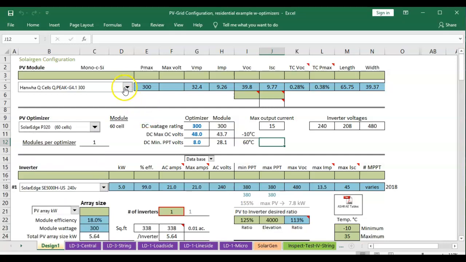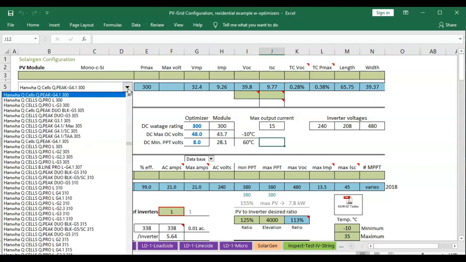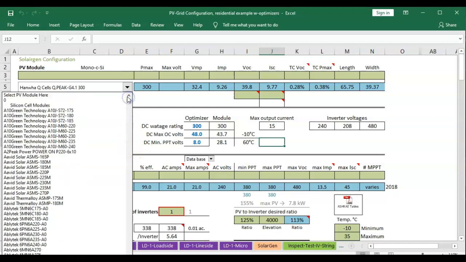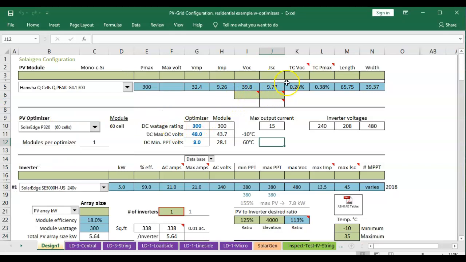So I've selected our module, and it's a Hanwha Q-Cell 300 watt, same as the first example we did in the previous video. We have a huge database. Your module should be in here. If for some reason it's not, you can input your module data up here in the green spaces. Click 0. It'll actually show the module that you put in here if you do that. And all green spaces are inputs. Blue and white are protected, so you can't put anything into those.